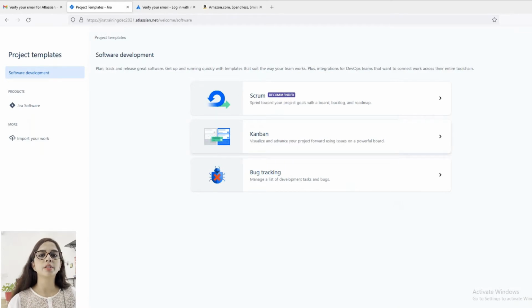Now there is an option to select either Scrum board, Kanban board, or bug tracking, depending on what we need to use Jira for. We'll be working on the Scrum board. Scrum is a system wherein we use a sprint cycle. We can use the standard 15-day sprint cycle here, or even 7 days, or even 1 month. The standard is 15 days.